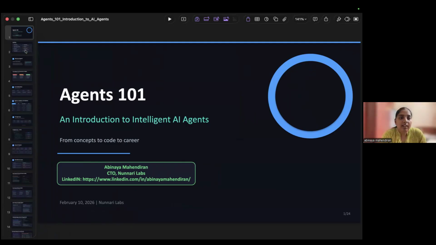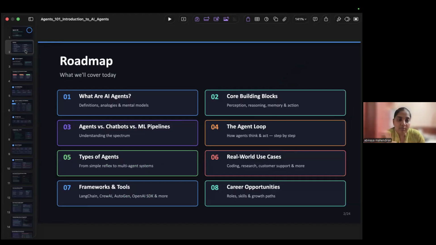Okay. So what I have planned for today is an absolute beginner-friendly session on agents. I'll walk you through what AI agents are, the current scenario as in what frameworks are available, and the real-world use cases where you can use AI agents. We'll also look at the building blocks, how agents are actually executing, and some of the career opportunities.